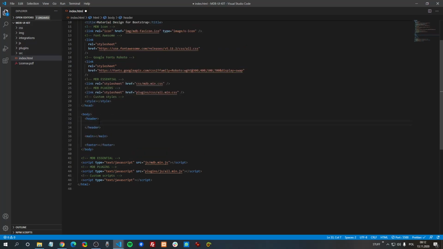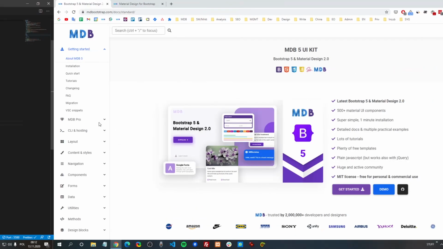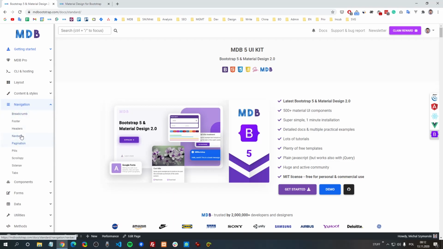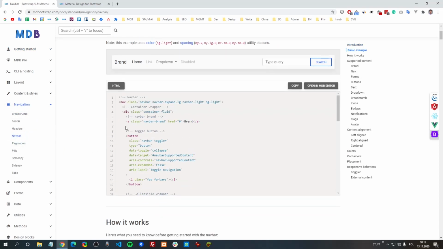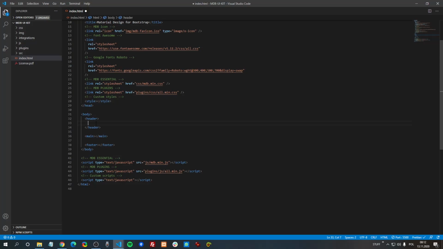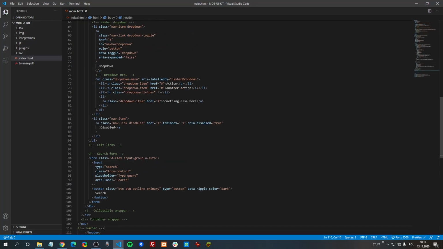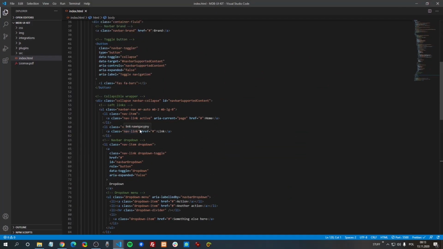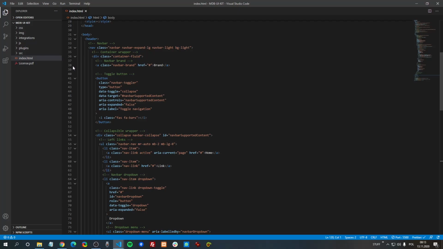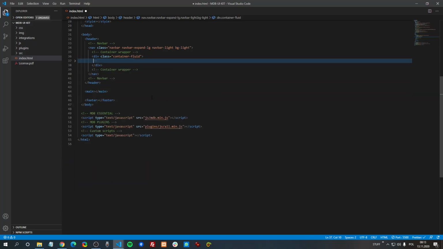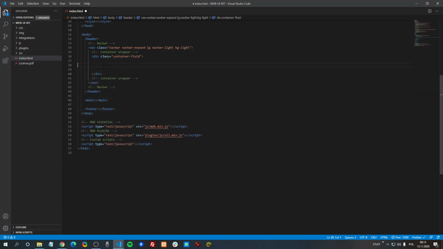Let's focus on header. At the beginning we need a navbar. So we'll go to MDB5 docs, open navigation category, and go to the navbar. We'll grab the basic example and copy it, and then we'll paste it here. And we have our navbar. Perfect. Now we'll remove all the content within, and we'll create it from scratch.